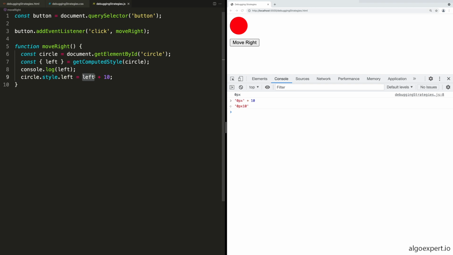We don't want to concatenate, so we can start by parsing this as an integer. So we can say parseInt, and we will parse an integer of left. So now we have the correct number, but then we need to add the pixels at the end and to make it a string. So we can do this simply by concatenating the string of px. And now if I save this, we can come back over to the browser, click on move right, and you can see it is working.